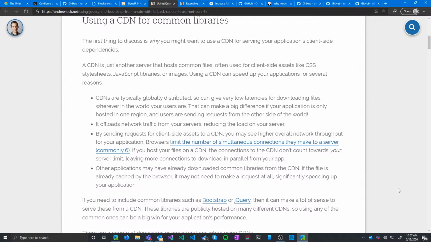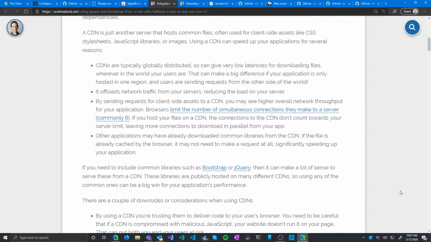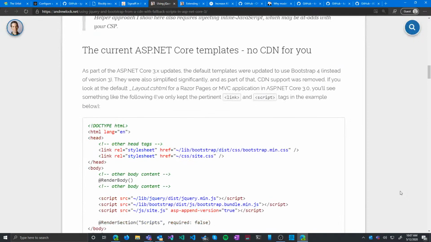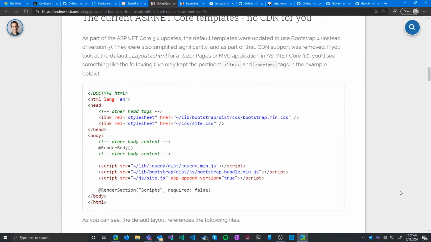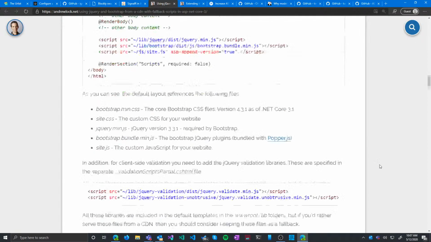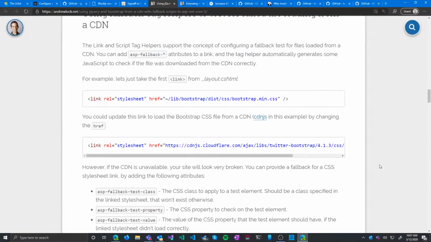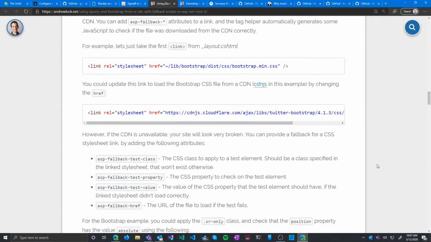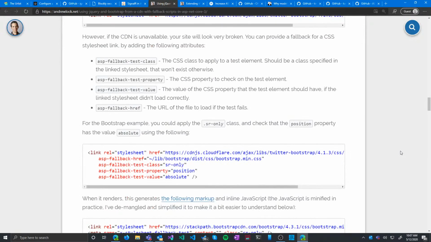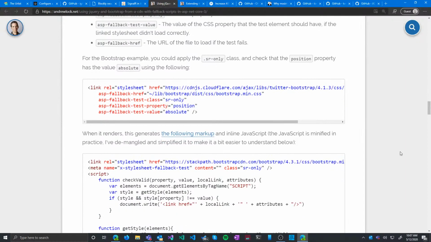You have the ability to, if you're using common libraries, then it's potential that it's already cached in the browser, etc. So he walks through updating, this is the current one, it's all pulling from local. So he walks through how you would set that up, pulling from a CDN. So in this case, Cloudflare, or CDN.js, which is hosted by Cloudflare now. And he shows how you set up these ASP fallback tags.